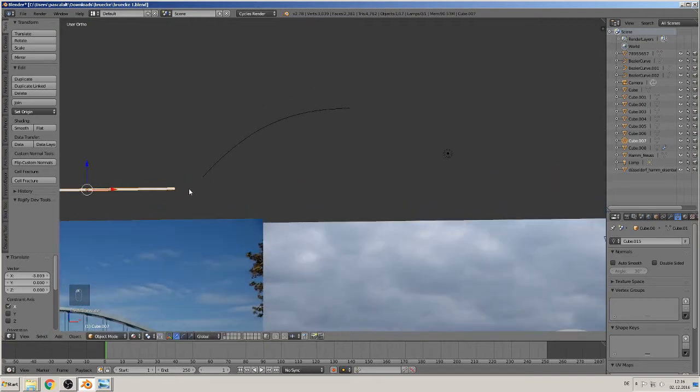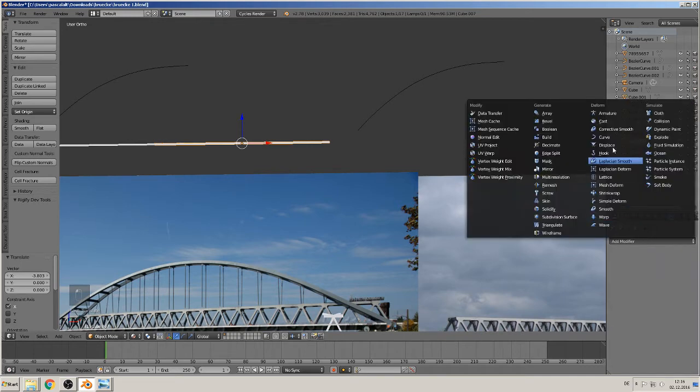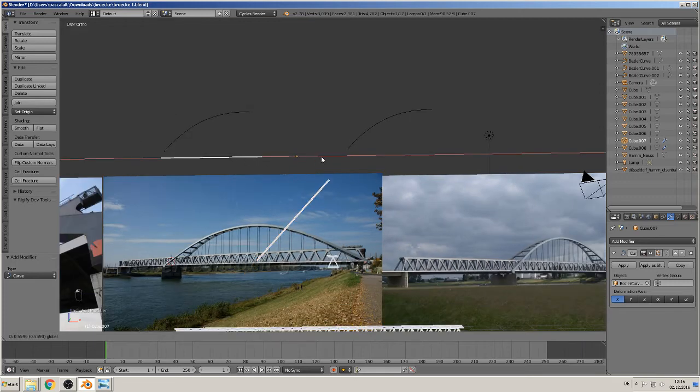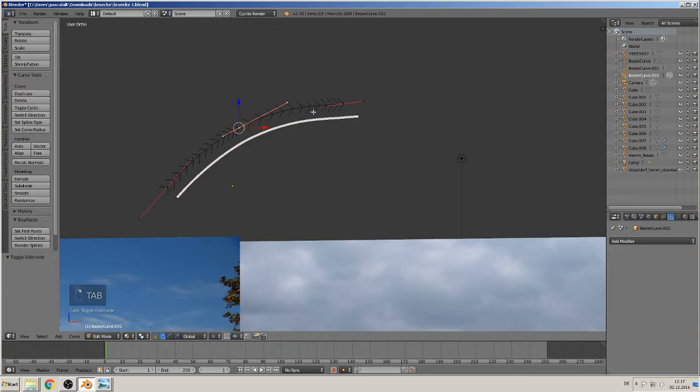Now we can do that. On this cube we add a modifier, a curve modifier. Then we give it the name of this curve, that is the 01, the second one. And when we go there now, you see it follows the curve. You see, that is good. Yeah, I think it can be a little more that way. Crap.